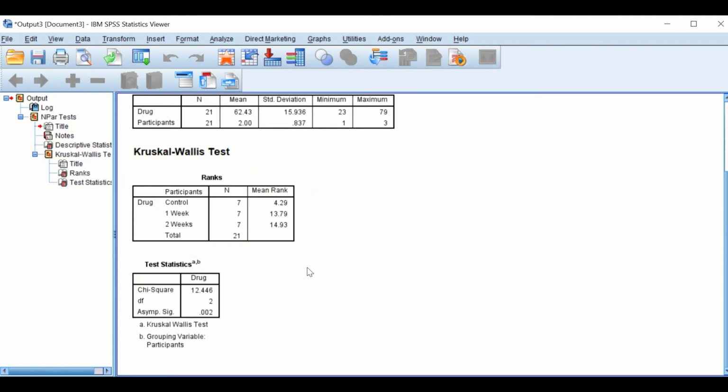And now to nail down which two groups really are significant and which are not, as I showed you in the previous video clip, you can go and do the Mann-Whitney U test on two samples: control and week one, control and week two, and week one and week two. However, there is another way to do it, which is called the post hoc test.